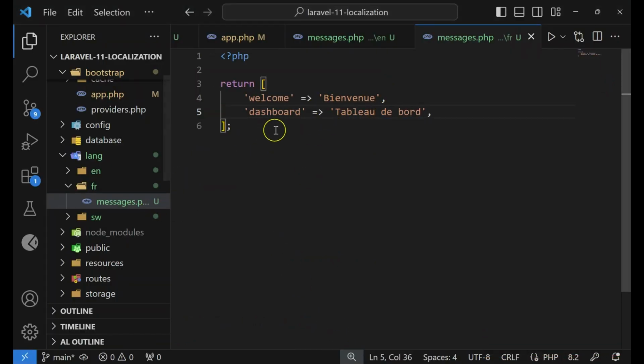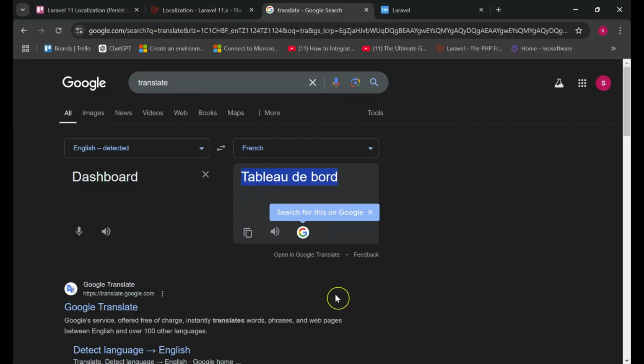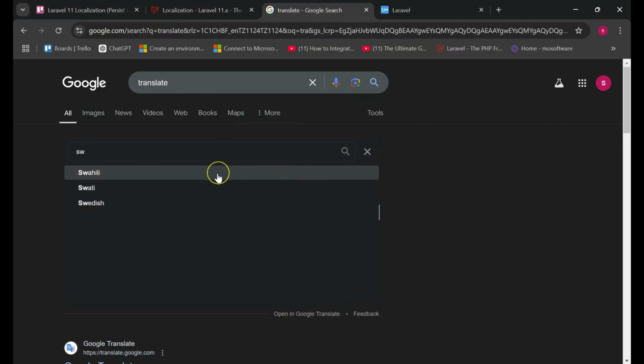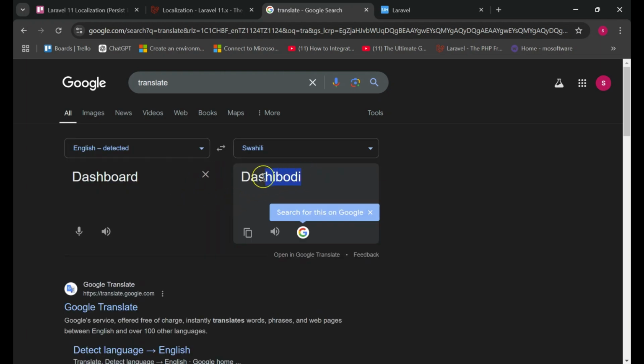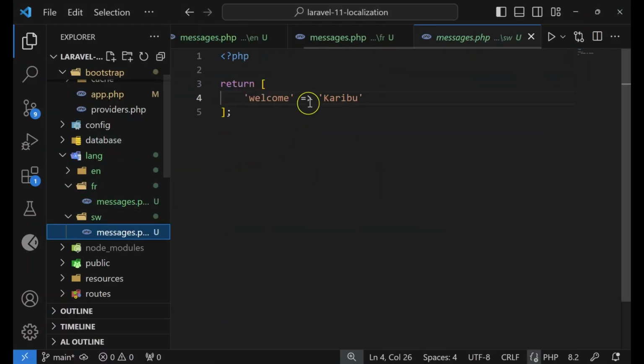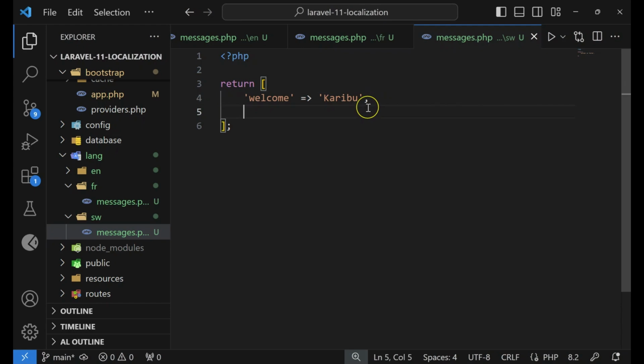And then for Swahili, basically, let's say Swahili. Okay, this one will be dashboard. Okay, so let's go and add it to the Swahili. Okay, so this one will be dashboard.